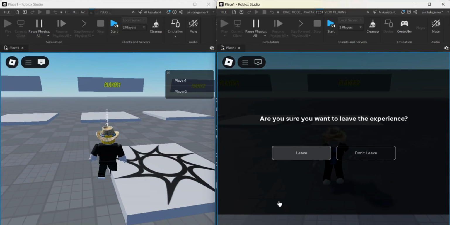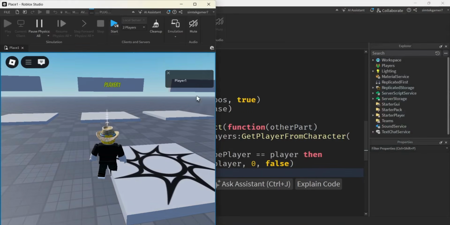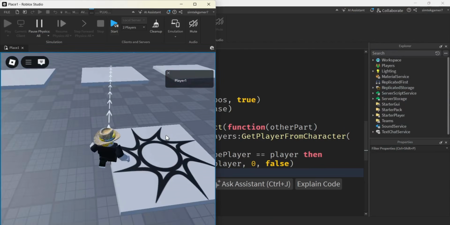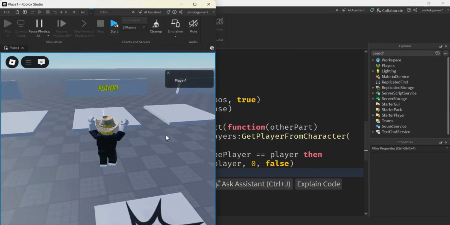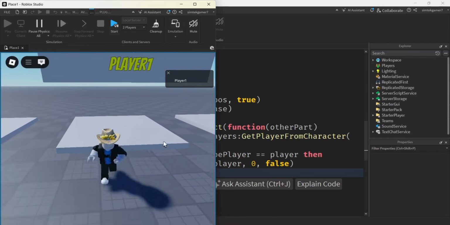What happens if we die? We're not going to see it coming back, right? Because we did it on the player event. Oh, we can't really do it that way. That's okay. You'll have to trust me on that one. And here is player 1. Beam is gone.